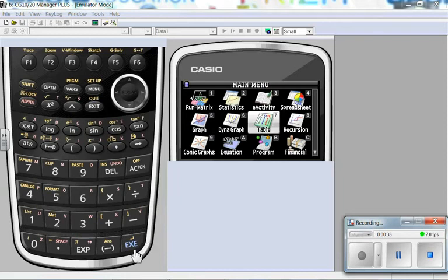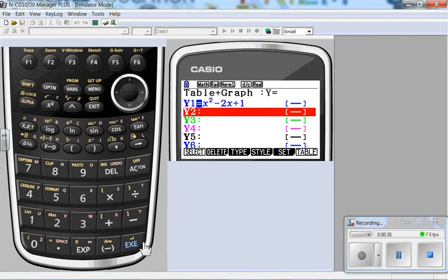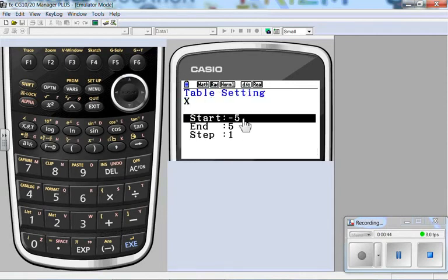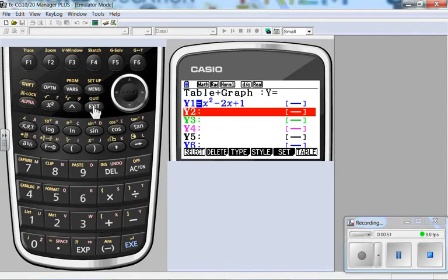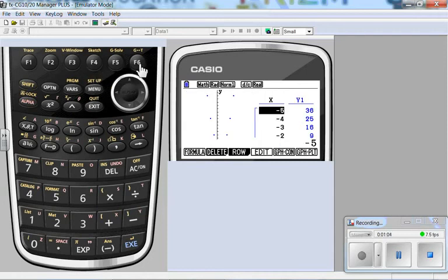So I'm just in table. I'm just going to go with a quadratic equation, x squared minus 2x plus 1. I'm going to set this up so that it goes from -5 to 5 in steps of 1. I'll exit back out of there. The style, I will leave alone, but I can make it thick or dotted. The type, I can change the type of graph. Let's look at the table and see what we get.